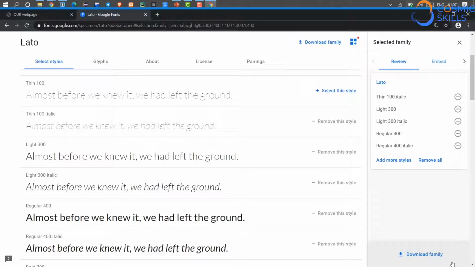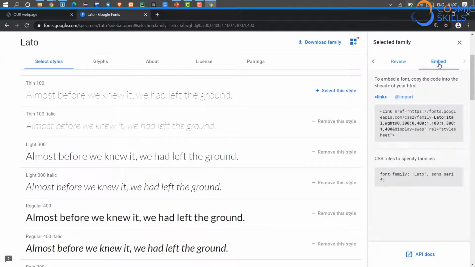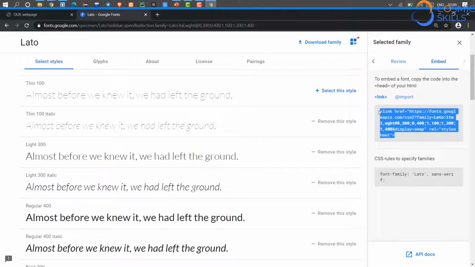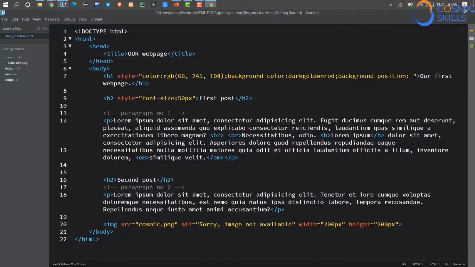So what I prefer is to do embed. Just click on embed and you're going to see this type of link. If you pay attention, here you can see it's written as Lato, italic, weight 300, 400. So these are all the fonts we have selected. What we have to do is just copy this and go to our IDE and paste it.